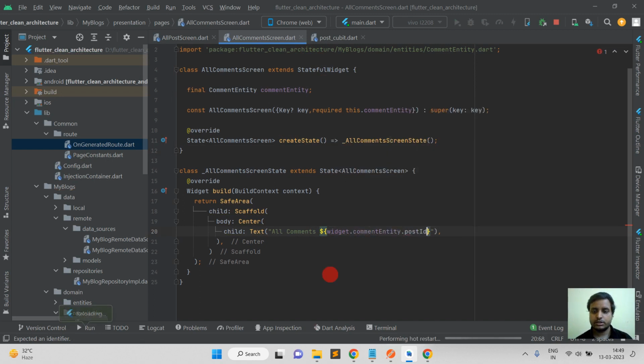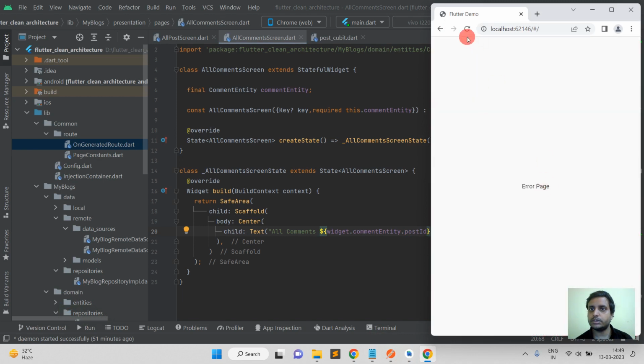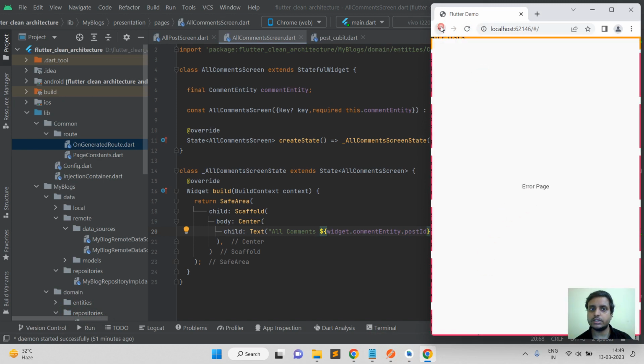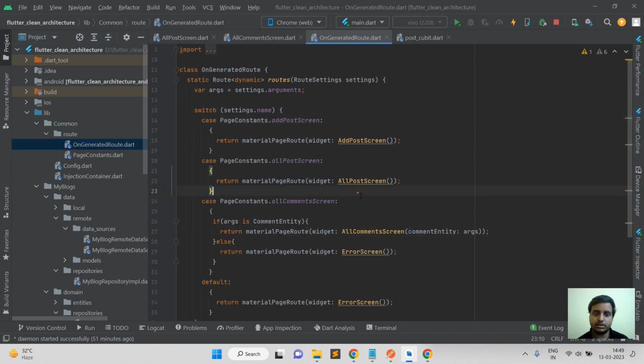Okay, so now I'm going to save this and just click on any item, then you can see it is going to the error page. I think I have made some mistake on page route.